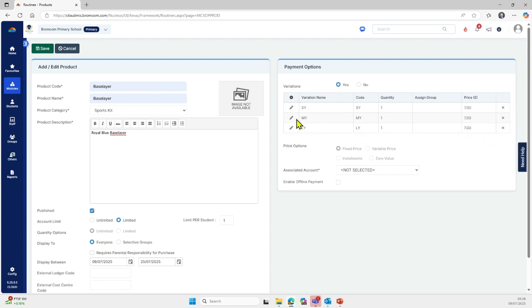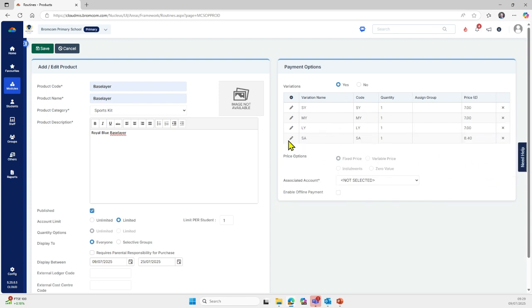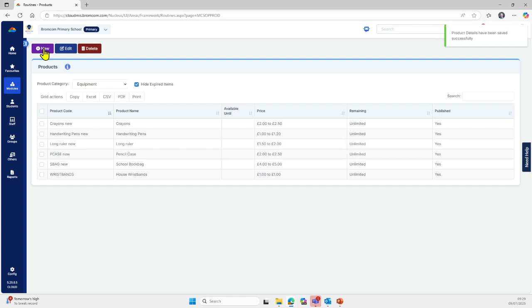But if I want to add in a small adult size for some of my year sixes who are quite big, that will be more expensive because of VAT. So with VAT at 20%, we're going to be looking at £8.40 for the variations. So we've created variations in the shop, and the last thing to do is to identify the bank account money will be going into and whether parents can use offline payments for that. So let's save that item in, and we've now created our items for our online shop.